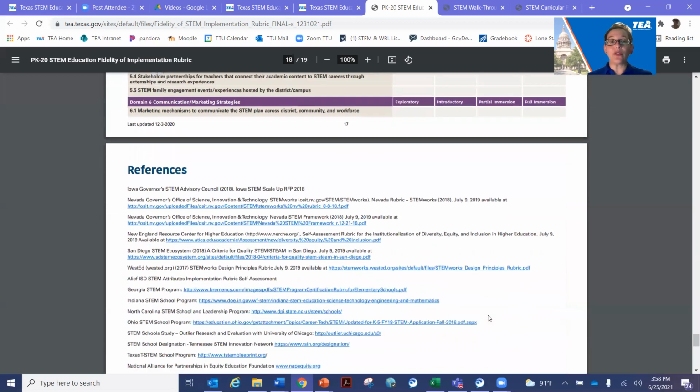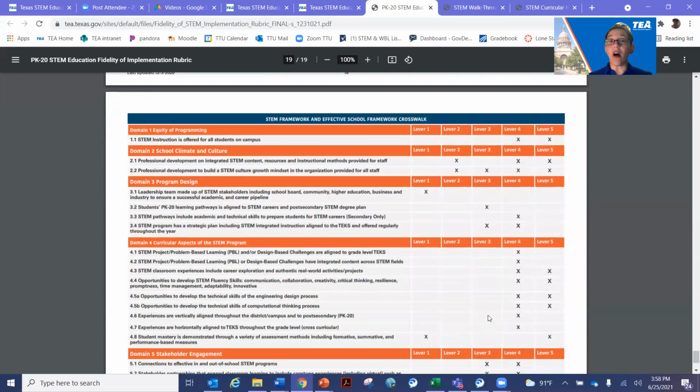As you go down, you'll see also an alignment to the effective school framework. So if you are using the ESF and you are familiar with the different levers, this is the alignment guide to the STEM framework. So you'll see the domains listed out, the high quality indicators, and then where that overlap is among the two different documents.